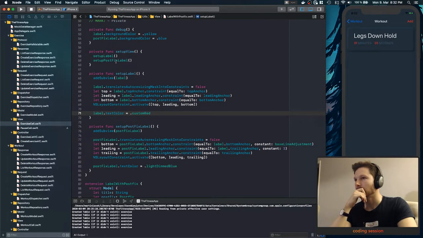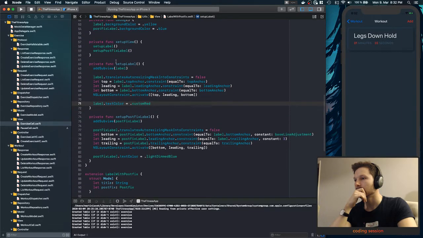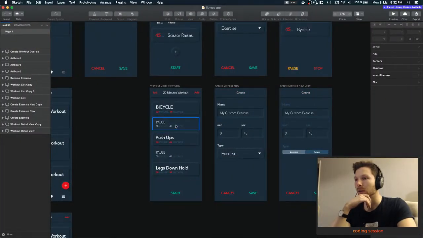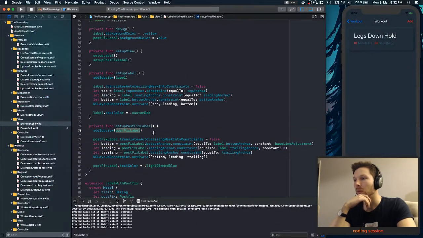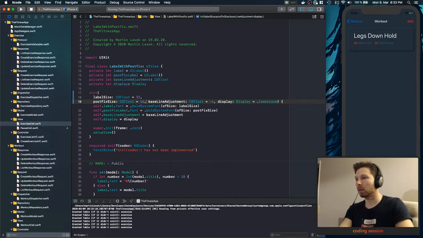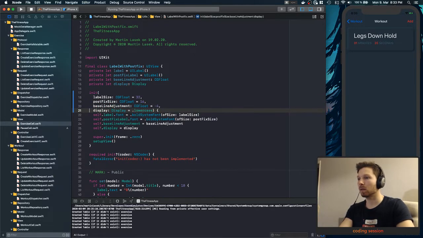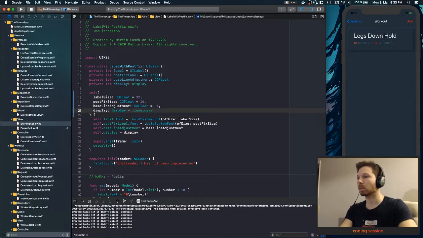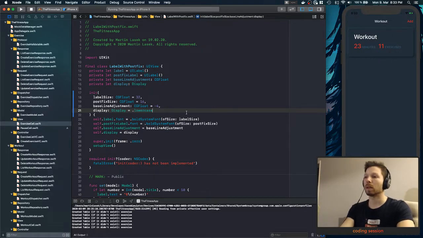Postfix label. This is light and blue. What is our design? Light and blue, but this is white. So that means let's put it like this. Because we're using it here. Oh no, we have it capital everywhere. So we actually don't need that one anymore, I think.